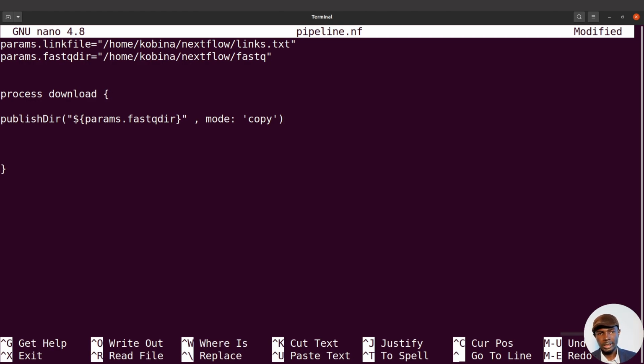Now this publishDir here is used to set a directory where output files are stored. Nextflow by default has a working directory. Let me just rephrase it. Nextflow has a default directory where it stores outputs.